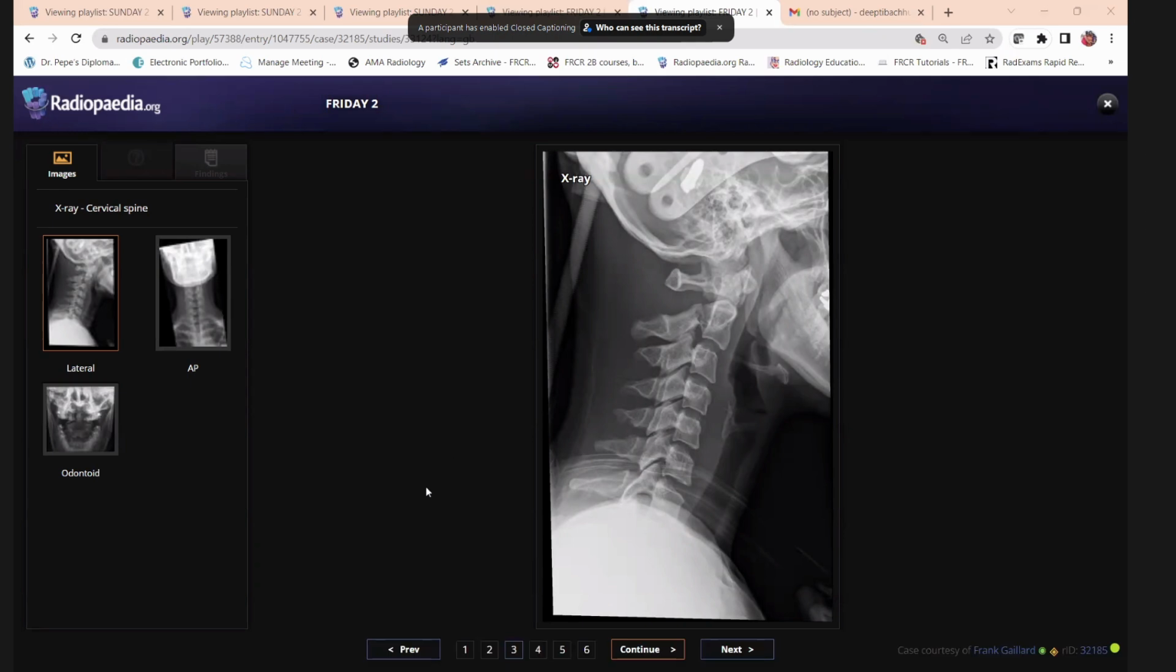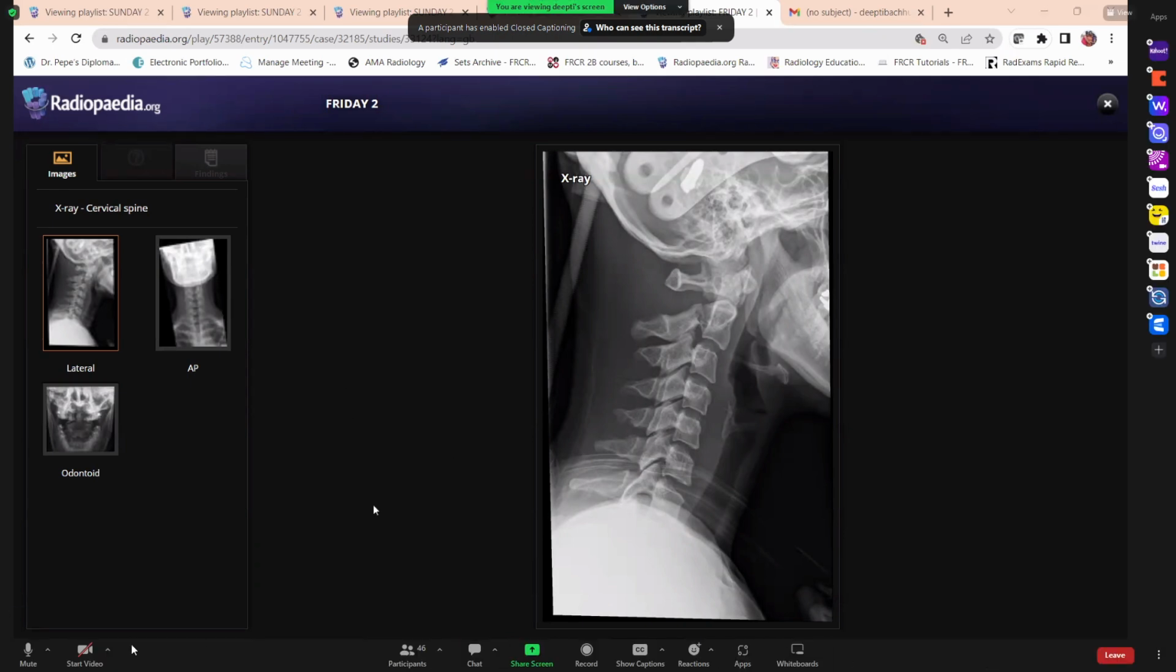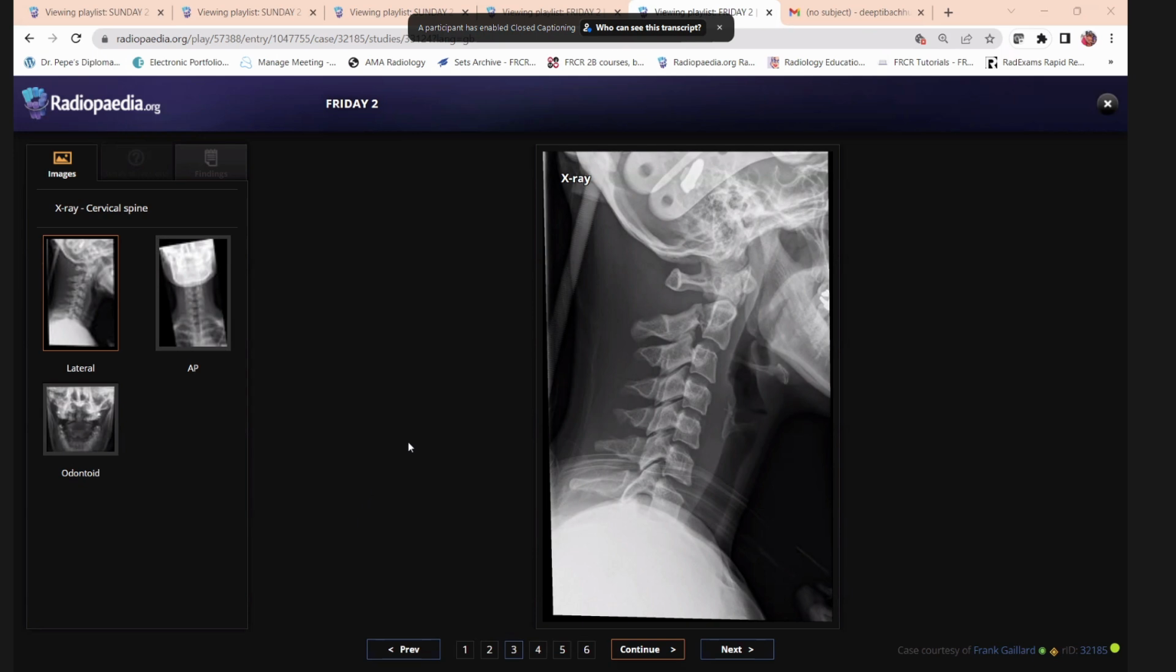Can you start? This patient presented with trauma. You have a lateral and an AP radiograph. You can take both. When I would like you to take the odontoid view, I will tell you. Okay. I'm presented with the lateral radiograph of the cervical spine.